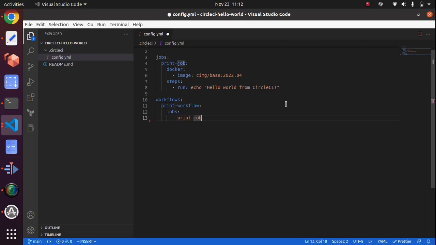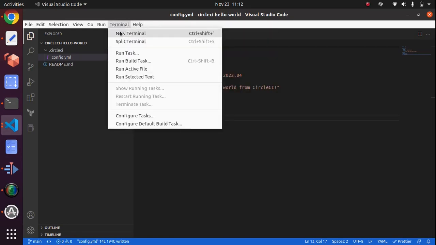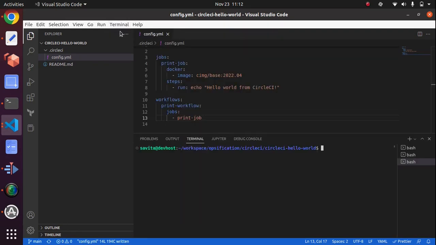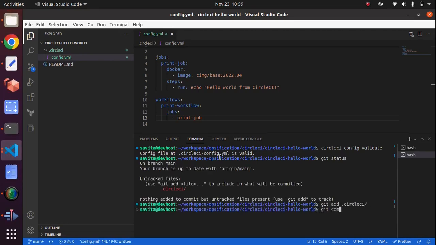And that's going to be our configuration file that we'll be pushing to our remote GitHub repository. Now, before doing that, let's quickly check if our configuration file is valid. Let's open a terminal and run circleci config validate. And that's valid. Okay, cool. So now we can push the file to our remote repository.